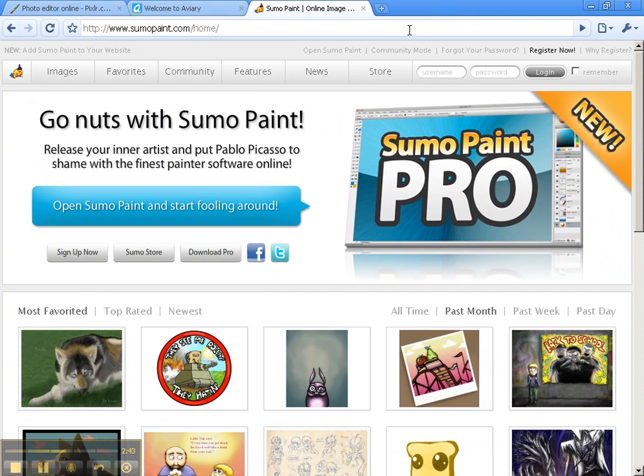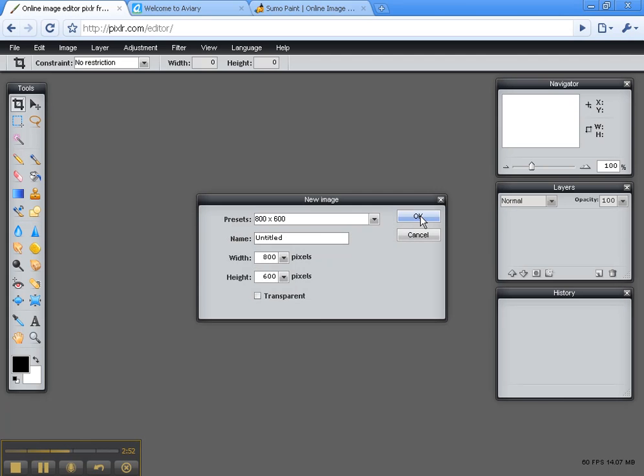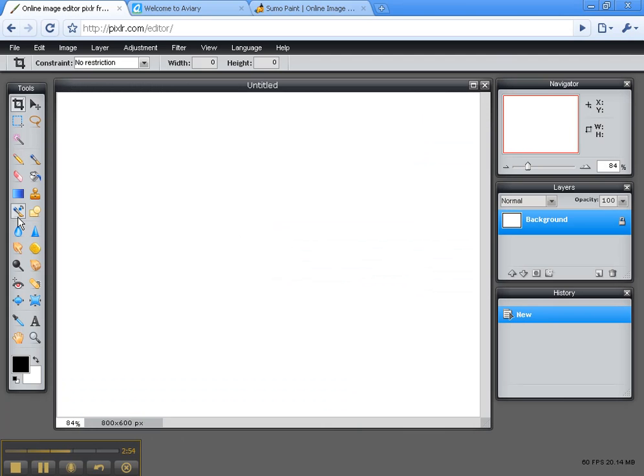Anyway, I wanted to point out that this tool exists in pretty much all the editors out there, even the online editors such as Pixlr. So I'll open up a blank image, and if you look over here to the left, there is the clone stamp tool, and I define a point by control clicking and then drawing with it.